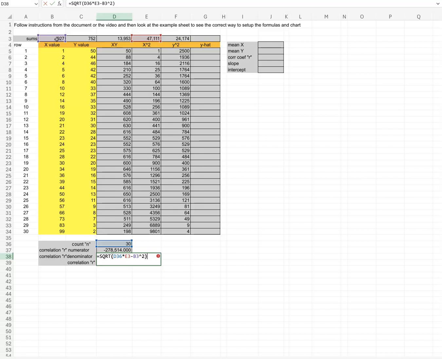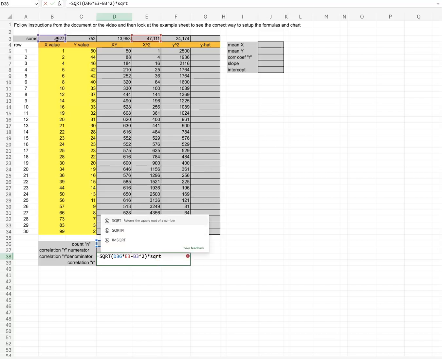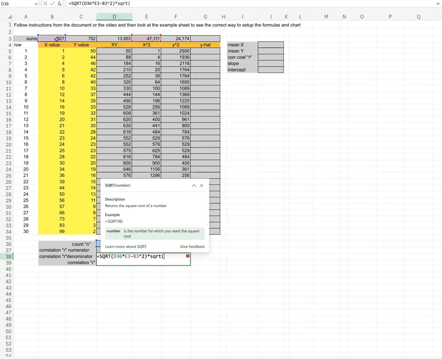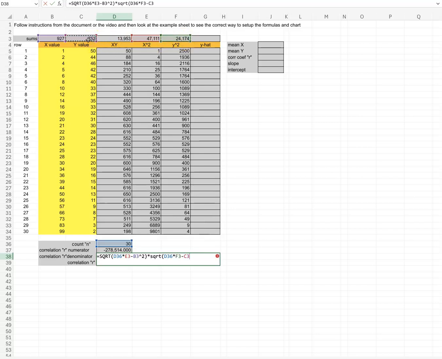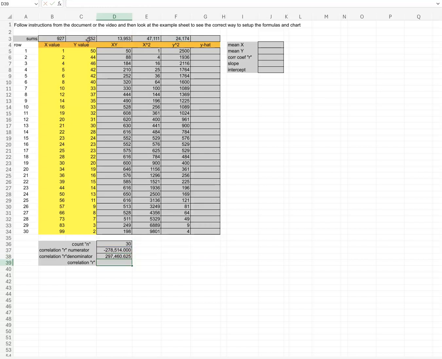We're not done yet. We have to type asterisk, multiply this by another square root. We don't have to start with an equal sign. It's only at the very beginning of the formula. So we type square root, parentheses, and then we get our n times the sum of y squared minus the sum of the y values being squared. Close the parentheses, enter. There's our denominator.